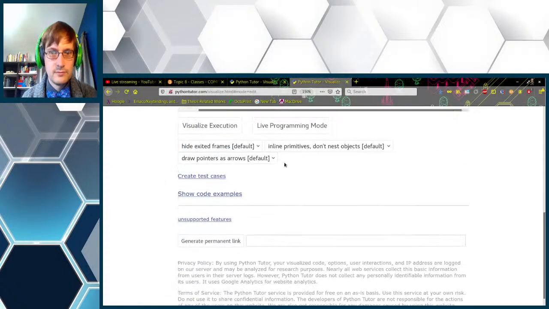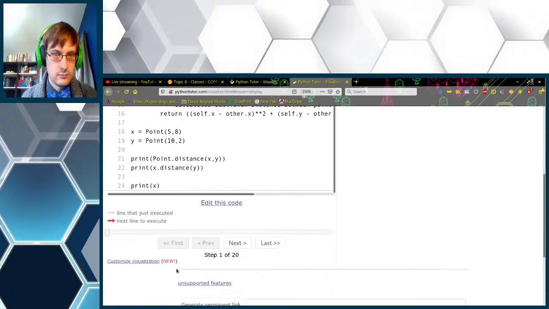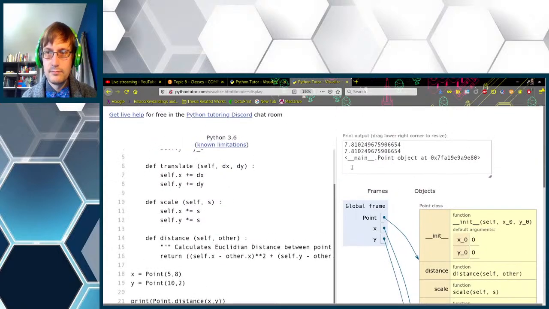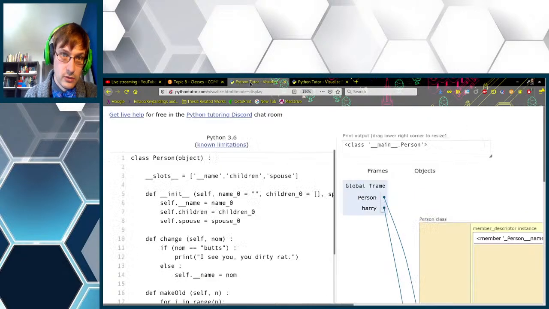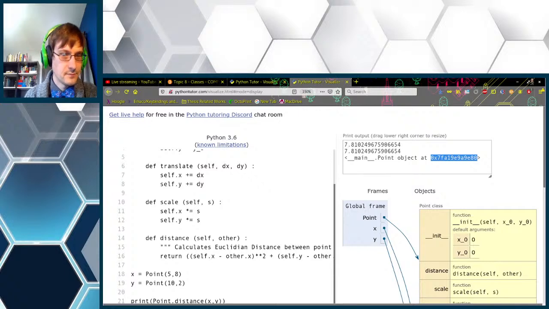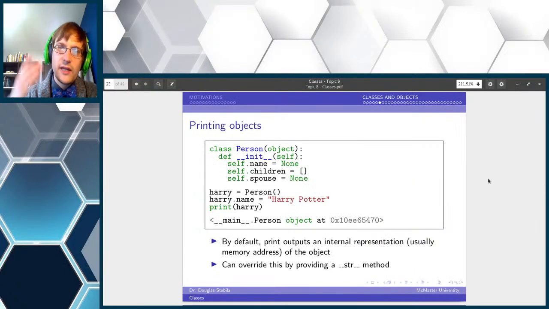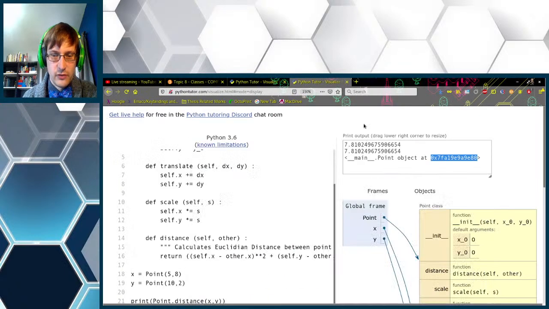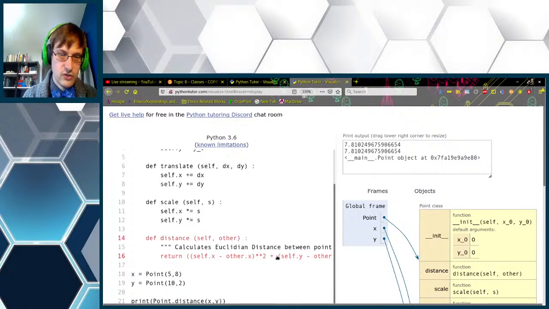It's a fair question. It says __main__.Point object at, and then it gives this. This is actually a memory address. In C we would call this a pointer, but that is the memory address at which the point object that we're printing is stored, which is an interesting thing. So we can override this behavior by providing a definition for the string method. In the same way that we can provide a new definition for init, we can also provide a new definition for str.